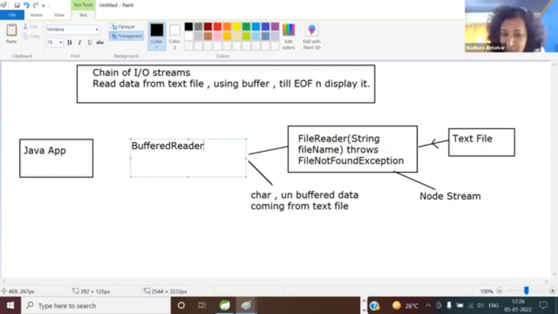Now tell me, can BufferedReader only read the file data coming from FileReader, or can it read character data from any device? Only from a file or any device? Any character data, right? So that is why the constructor argument of it is not a FileReader, it is a Reader.